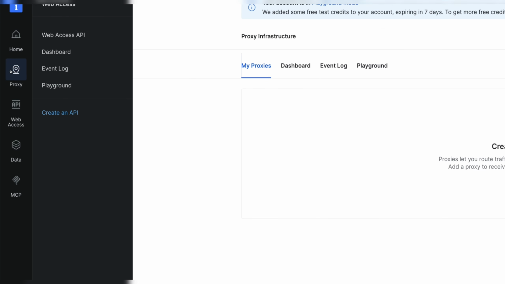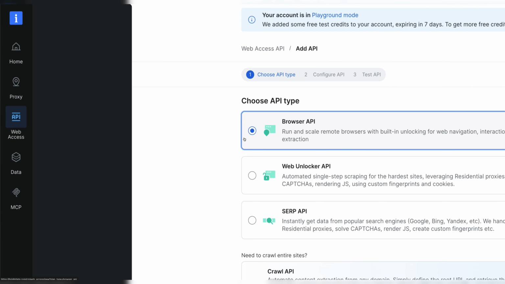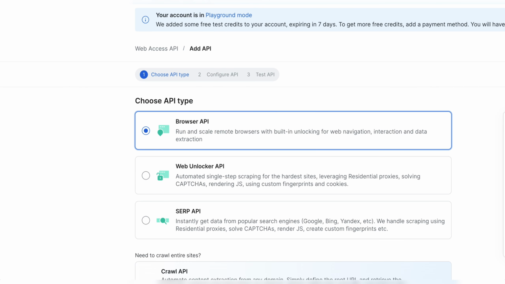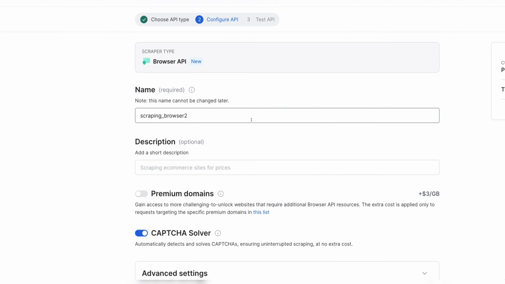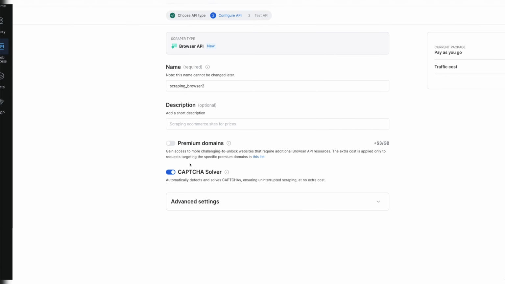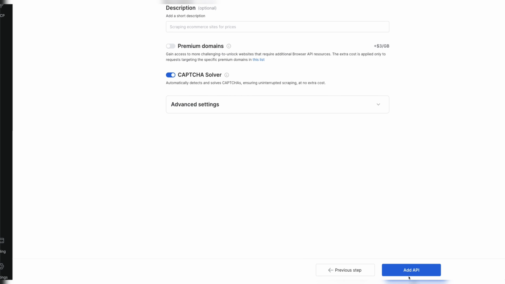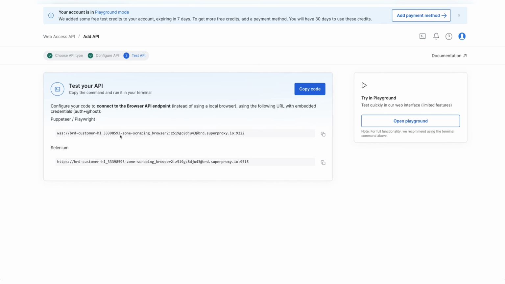Now open the left sidebar and in the popped-out menu click Create an API. Choose Browser API on the product selection page. Continue to the next step. On this page, CAPTCHA Solver will be checked by default. Leave it checked. You don't need to change anything else. Finally, click Add API. After you add the API, the console will show the endpoint information for connecting to the remote browser.